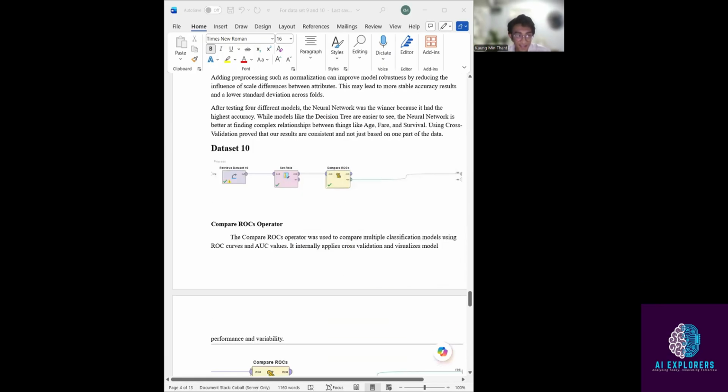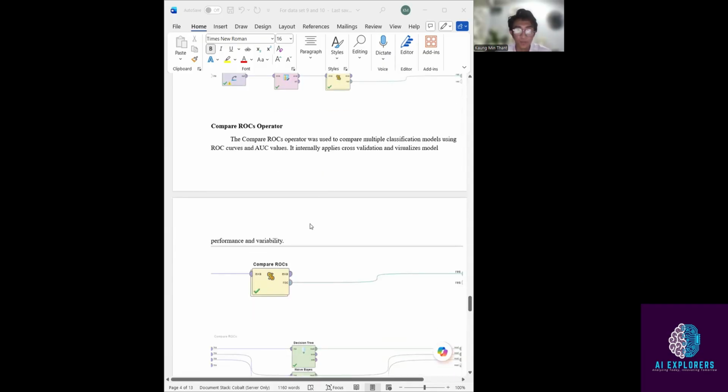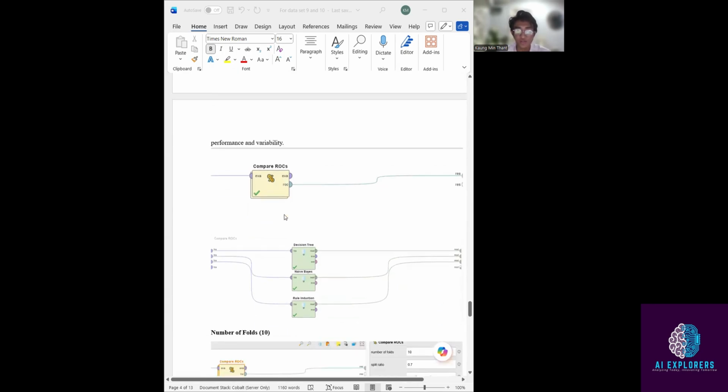So for dataset 10, the ROC plots. In dataset 10, the focus is on comparing different classification models using ROC and AUC instead of accuracy alone. The Compare ROC operator was used to train multiple classifiers. It performed cross-validation internally, so a separate cross-validation operator is not needed.